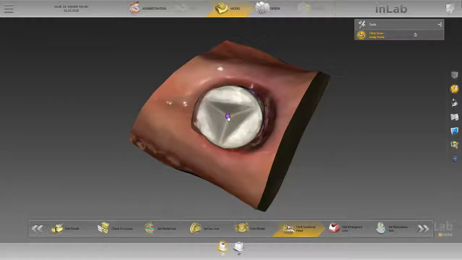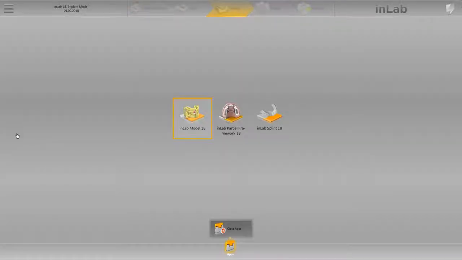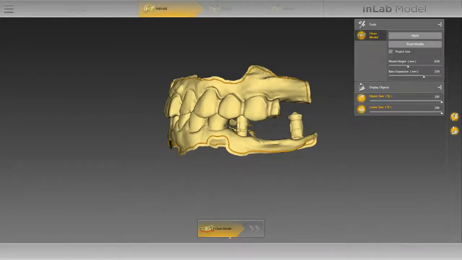Next, we start creating the models. We open the System menu, click on the option Apps, and then on InLab Model 18. The app opens as a separate application. Similar to the InLab software, it has a phase bar and a step menu. Our case was imported automatically, and we'll start in the phase Prepare with the Clean Model tool.